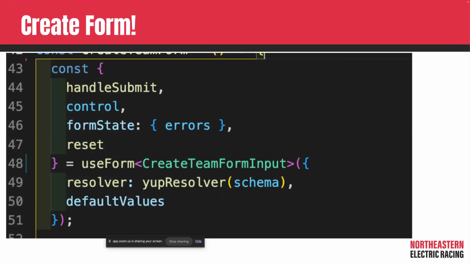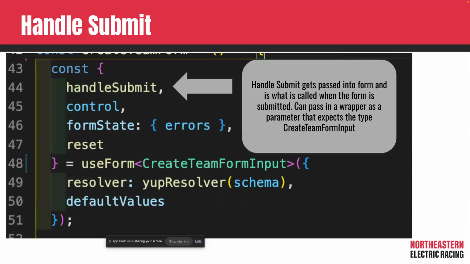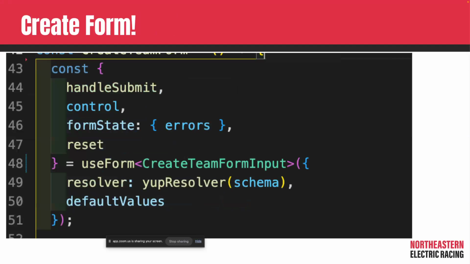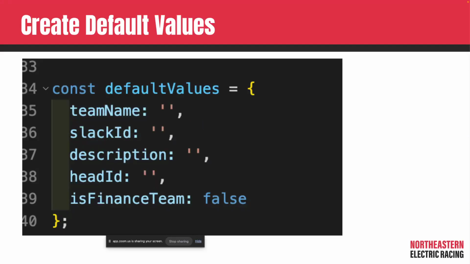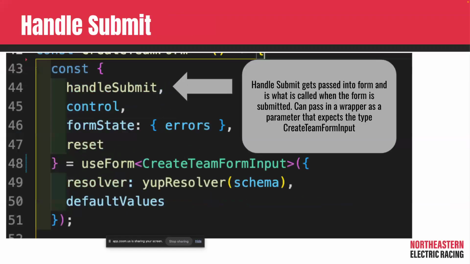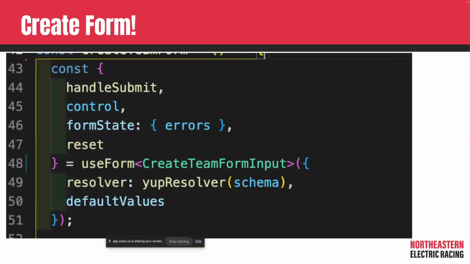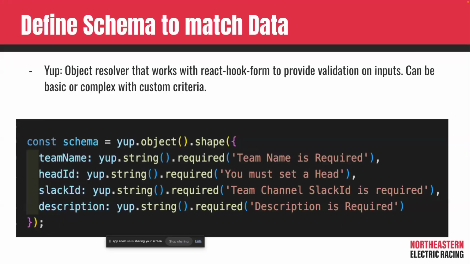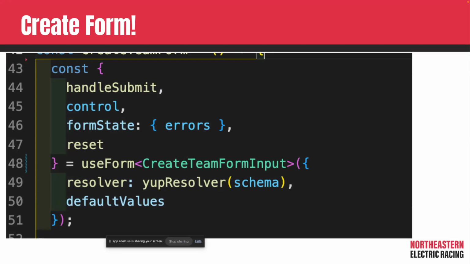So this is how you define a form. And actually, I have some really cool, look at that. That's so awesome. This is how you define a very basic form with the schema. So we have the type, this is the interface that we talked about. So way back here, we have our resolver, which is a yup resolver with the schema that we defined right here. Our default values are right here. That's what we're actually passing into use form.